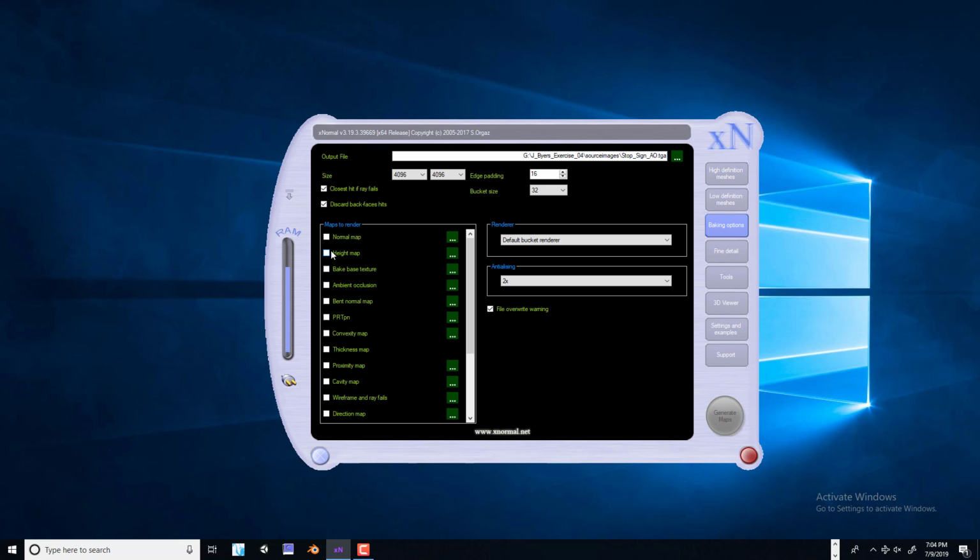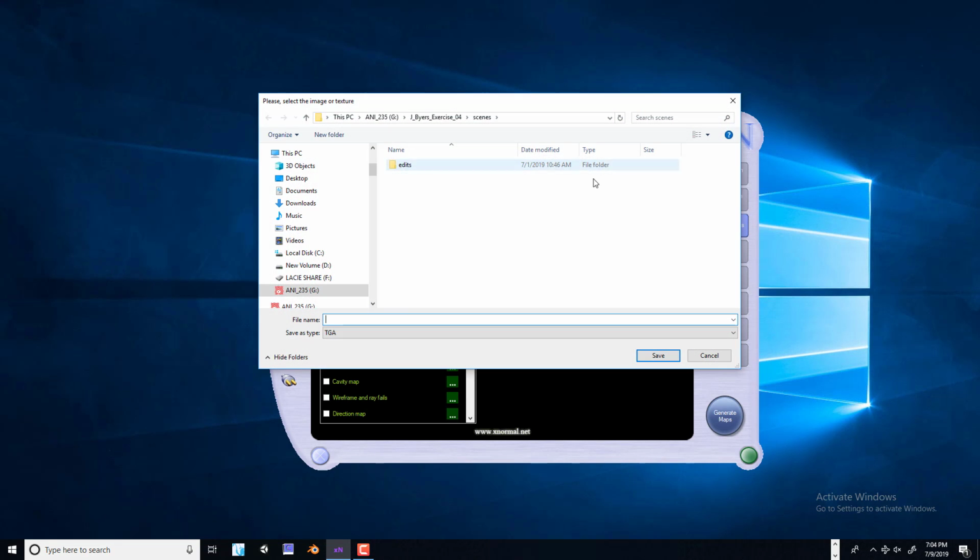Go to Baking Options, go to the normal map. Make sure you select Default Renderer. We're going to go to 4 times anti-aliasing, 4096 by 4096, and we want to make sure we put it in the right spot.